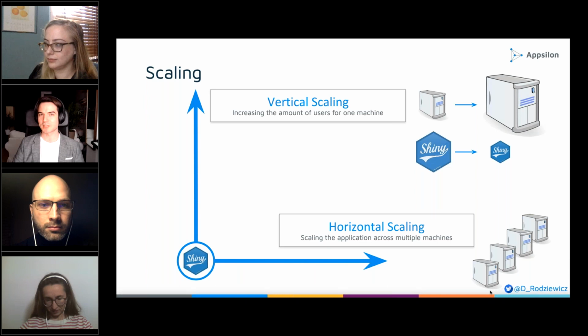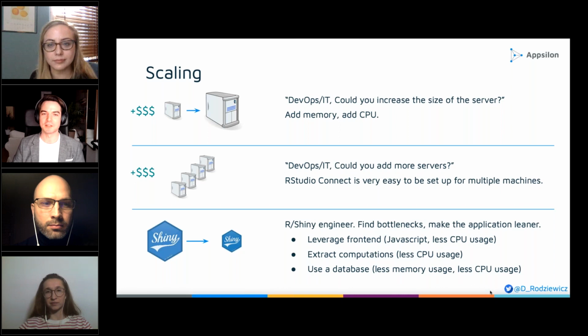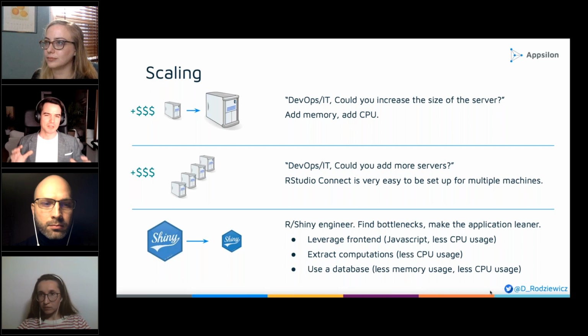To put it in this context, the first two are actually fairly simple. I know I'm very often asked about how to scale Shiny horizontally, how to have multiple servers with Connect. Let me tell you this. This is actually very, very simple. I'm going to share with you resources at the end of this presentation so that you can take a look yourself at the contents.